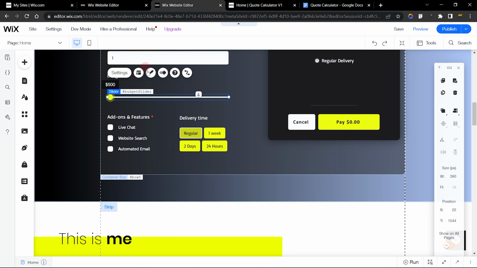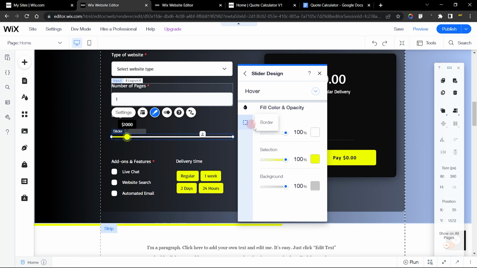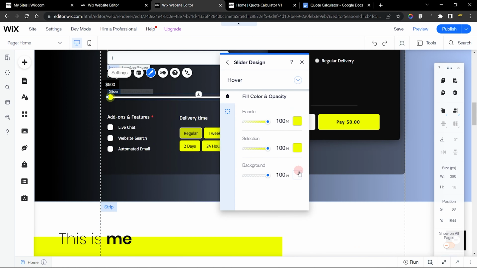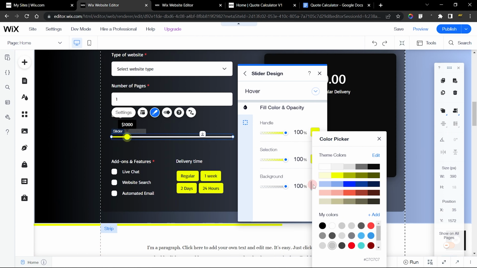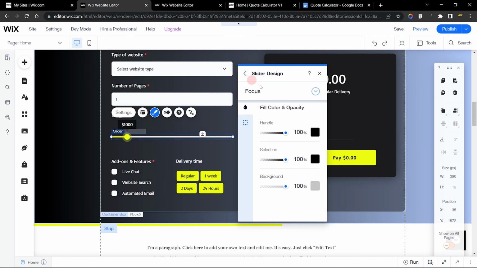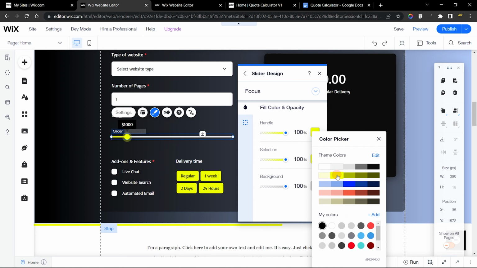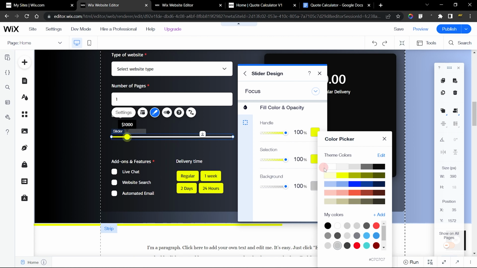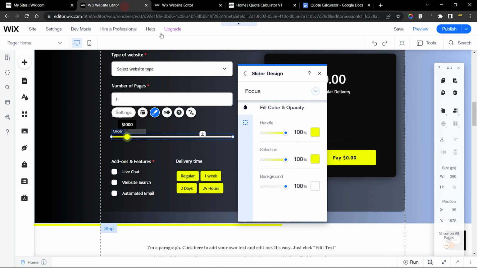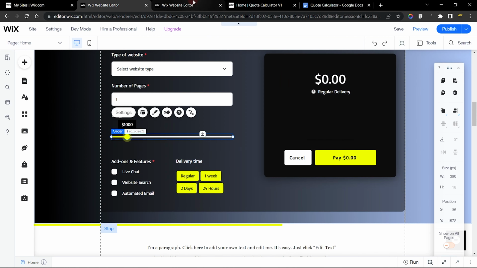Let's make sure to see if our design is similar to what we have. So we have the handle, which is supposed to be this color as well, and we have the background, which is also supposed to be white, and then we have the focus. When we focus, it's also going to be the same, so this should be yellow, and selection should be yellow as well, and the background, which is the line, should be white. And do we have borders? So let's see if we have borders. So that is untouched and disabled. We don't need that for now.